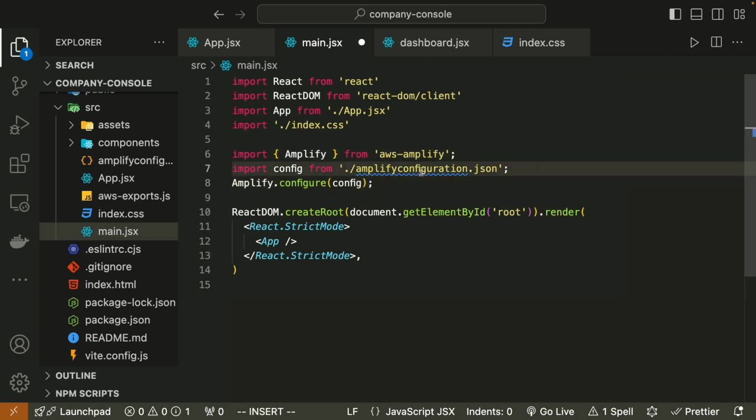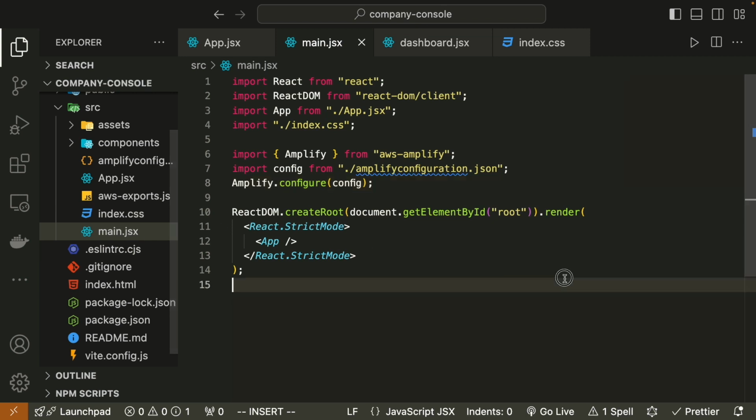Okay, so I'm bringing this Amplify configuration JSON, and from AWS Amplify, we are bringing this object Amplify, and there's a method called configure. We're just calling that and passing the configuration. So once our app is getting started, Amplify will be configured. Okay, so that's why we are putting it inside the main.jsx. All right, so that's kind of done.